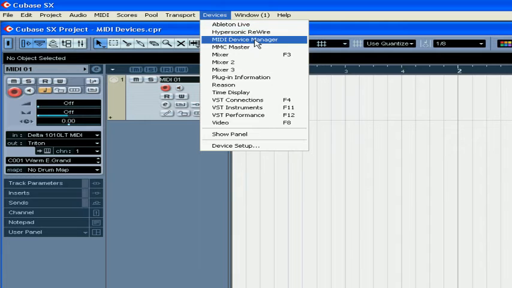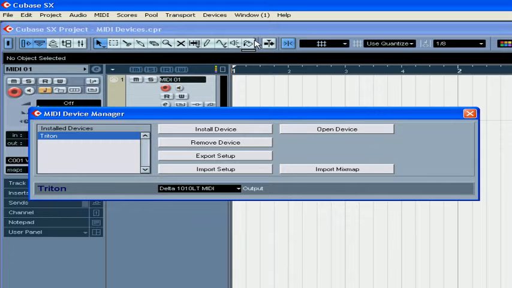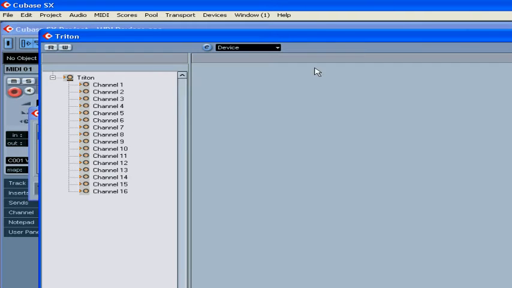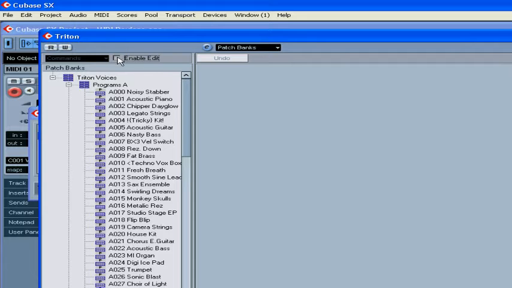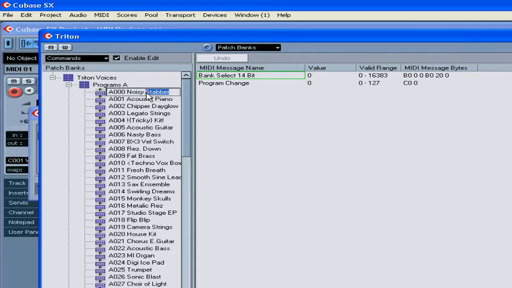Let's go back to our MIDI device manager and see how we can rename a sound bank. Select the device from the installed devices list and then click the Open Device button. Select your patch bank from this drop-down menu. Expand the Programs folder. Check Enable Edit. And double-click on the patch name, then type a new one.